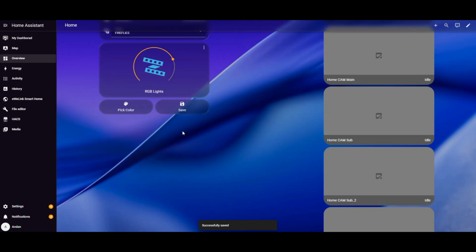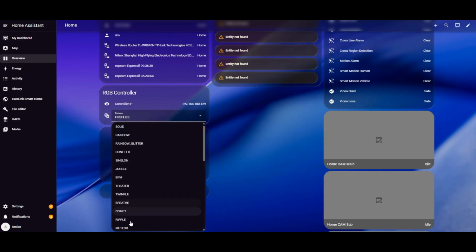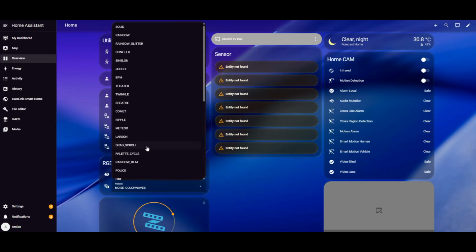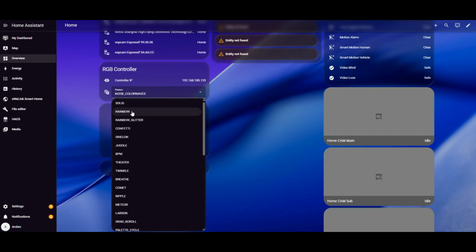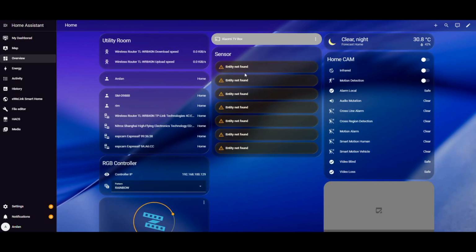Look at that. Your custom DIY RGB controller is now completely configured, fully integrated, and 100% live inside your Home Assistant ecosystem. You can now command your zones alongside all your other smart home appliances.